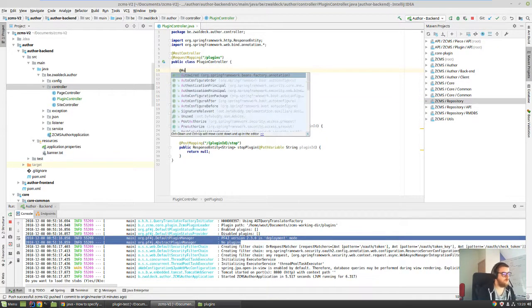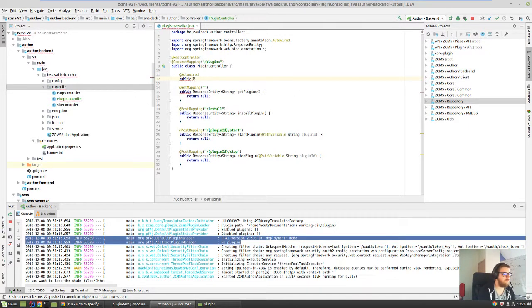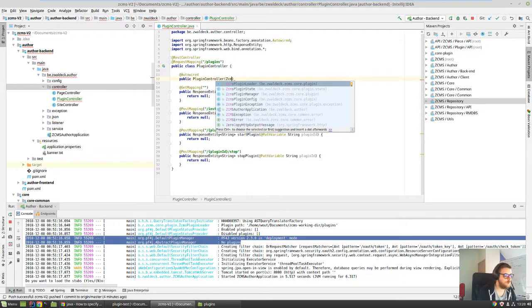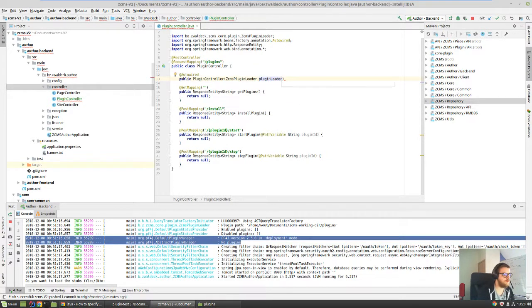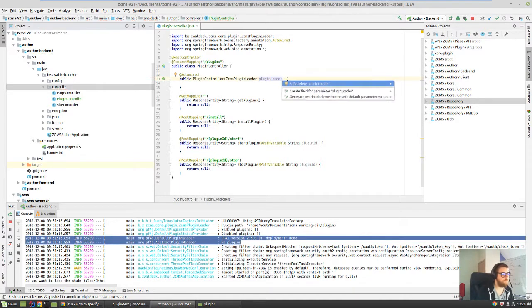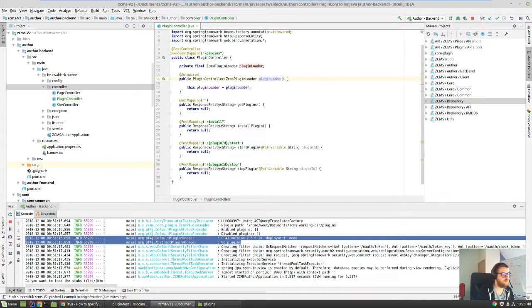So we will need a public PluginController, the plugin loader, CMSPluginLoader. Okay. Let's create a field for it.